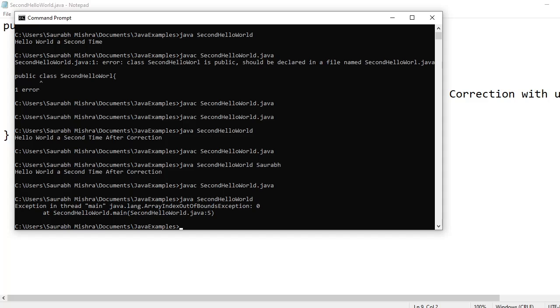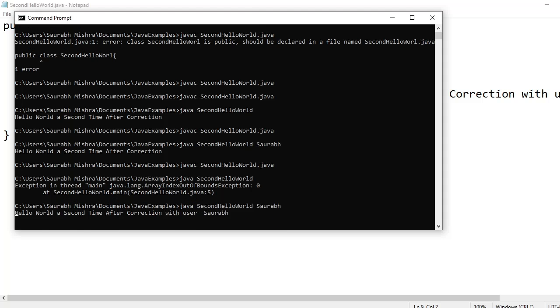Why did it give you an exception now, a runtime exception? Because you said second hello world and you didn't give the name. Okay, let's do that. So we'll teach you exception handling also very soon. Now it will work. So this is the program.